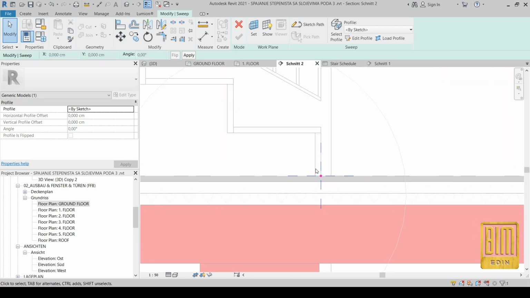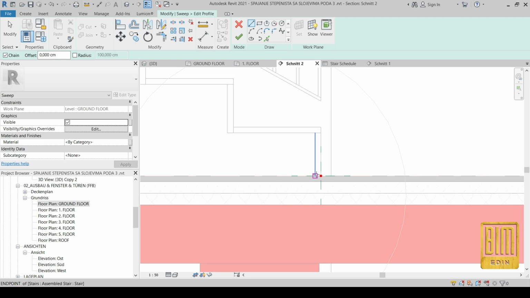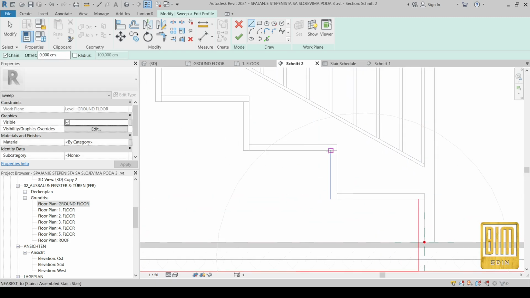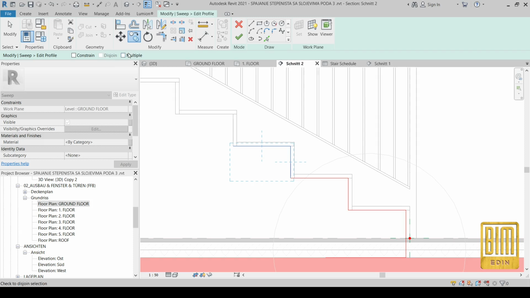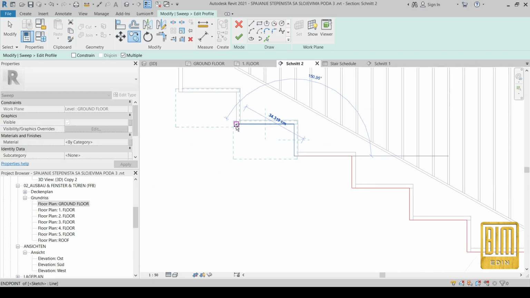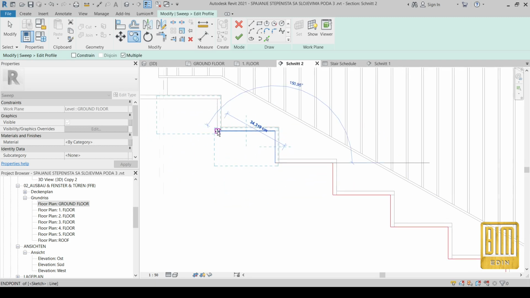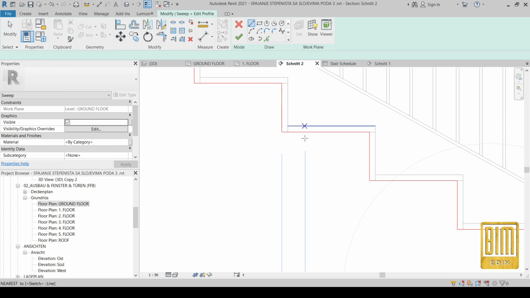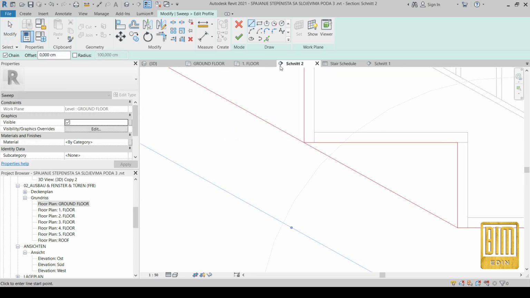I use sweep. The reason is when we move the stairs or when we align the stairs, if we use extrusion, the parts of the stairs will follow if, for any reason, we align the stairs. Using this method, we will avoid making mistakes later. This is from my experience. All right.